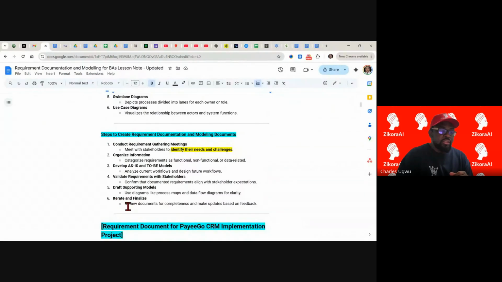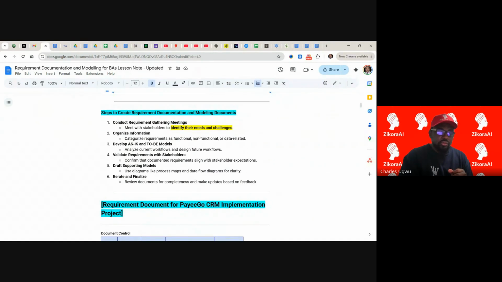Then iterate and finalize. Review documents for completeness and make updates based on feedback. Once you have feedback from the stakeholders, you can use it to finalize your documentation, and that's it.